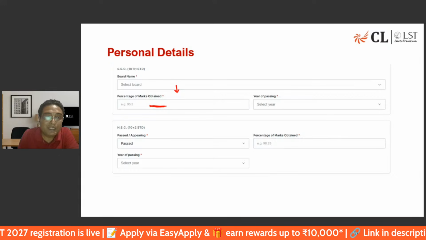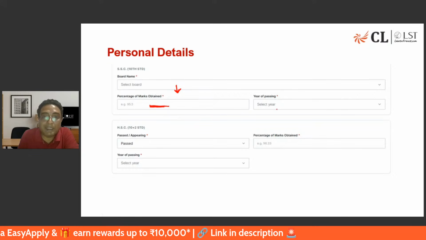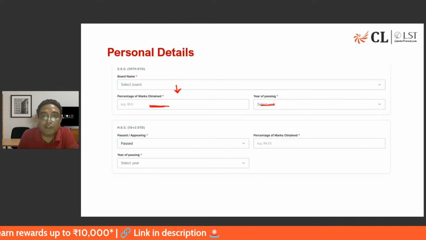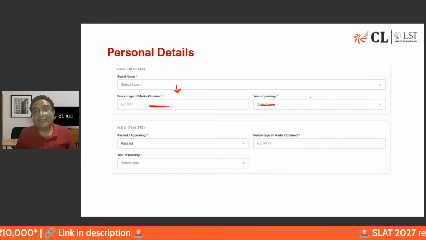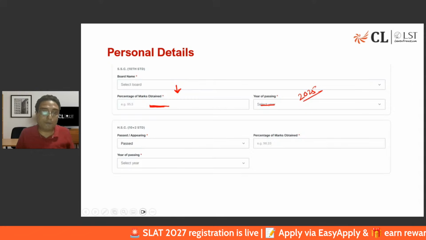Okay, so you'll have to only select the board. You have to type the percentage of marks up to one decimal place, then year of passing, in which year you completed your class 10th. For most of you, it will be 2025.